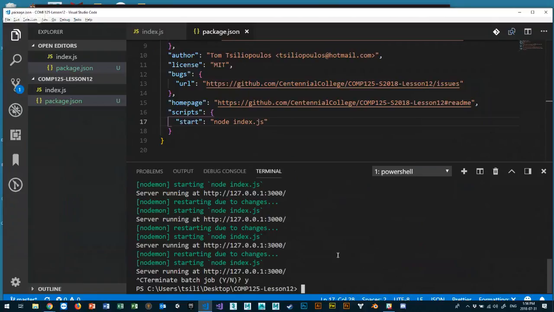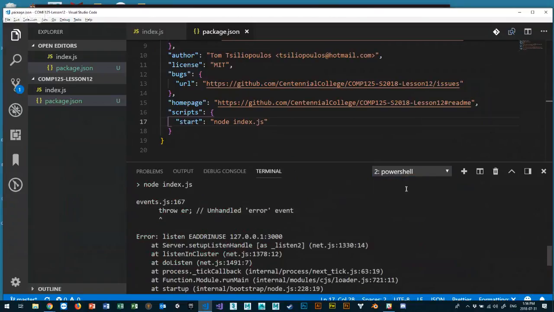Sometimes you get this awful message. You're like, oh my God, I broke something. I broke the entire world. No, you didn't. Look at the message that it tells you. It says listen EADDRINUSE, address in use. That was the error. Of course it's address in use because I was running on my server already, and I'm trying to run it again. Can't run it again. Only one instance.